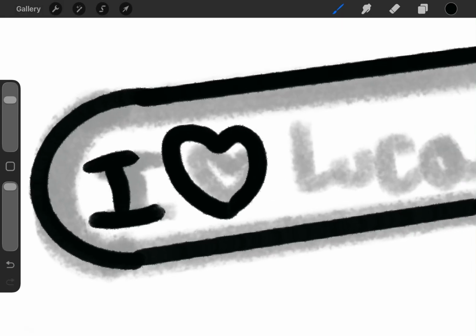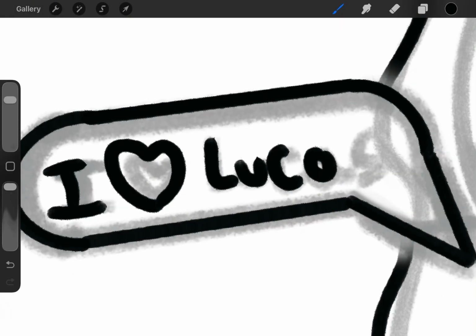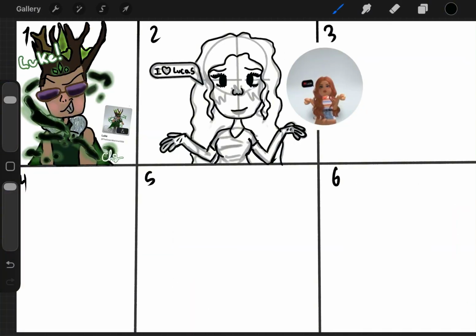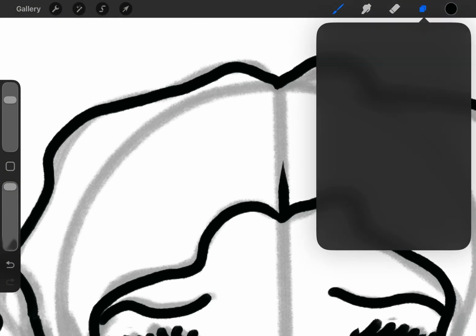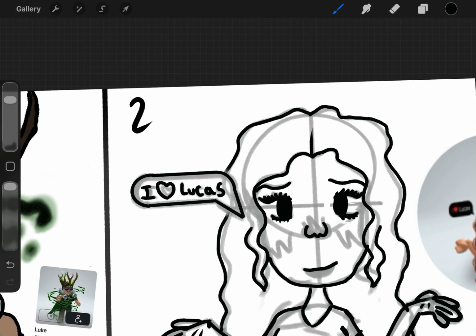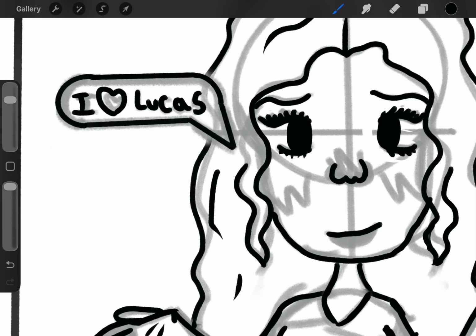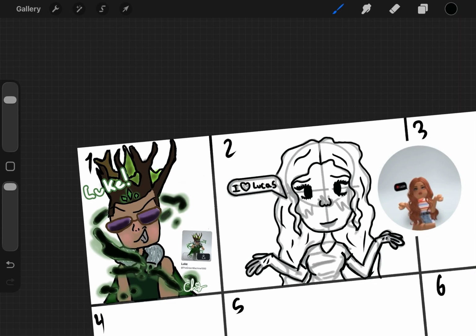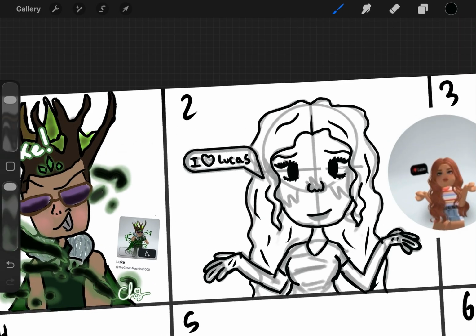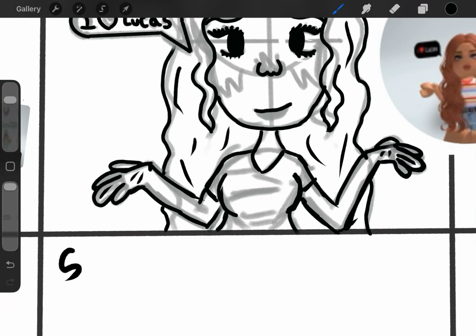So I did. I love Lucas, and then that's it. Yeah, that's it. So I turn off the sketch. I think it looks better with the sketch, to be honest. But then I just add a few more details, and then I turn off the sketch after this, and I call it a day. I think it looked good after that.